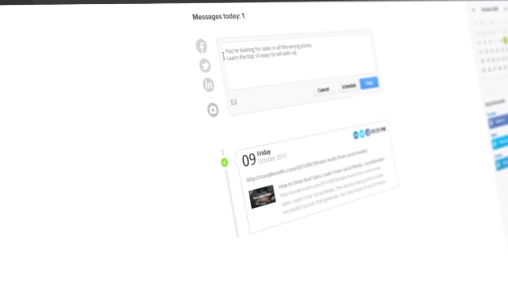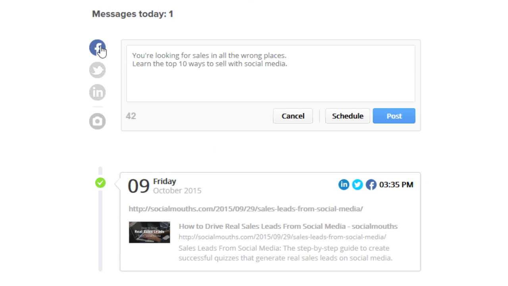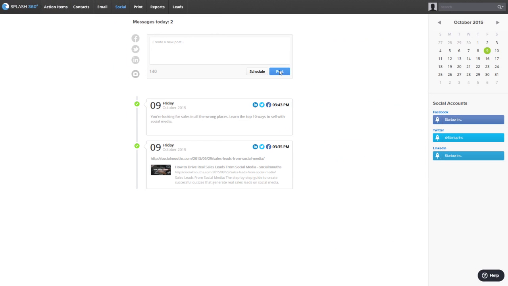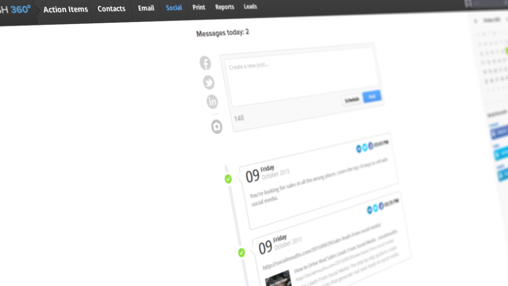First, your messages can be posted across multiple networks at once. Simply select the networks that you want to post to, enter your content, and send. With a single click, your content will be posted to Facebook, Twitter, and LinkedIn.